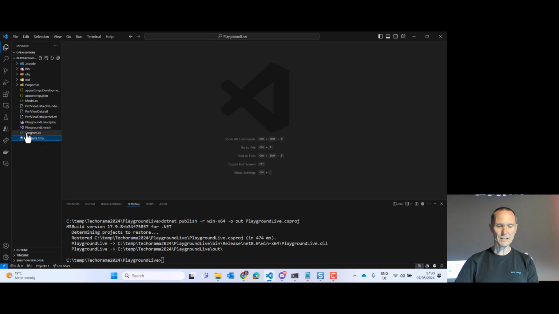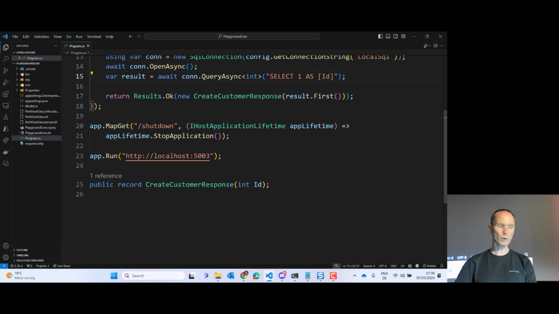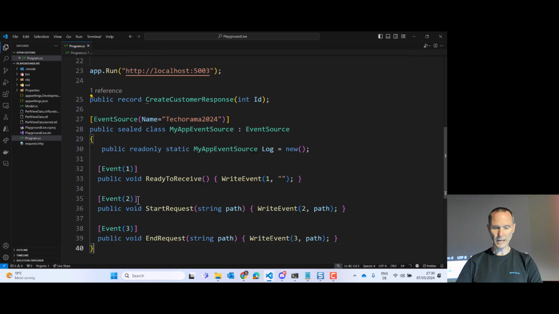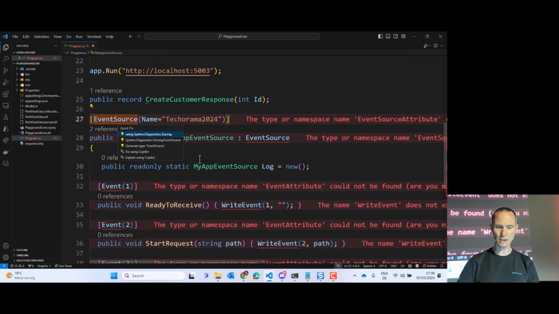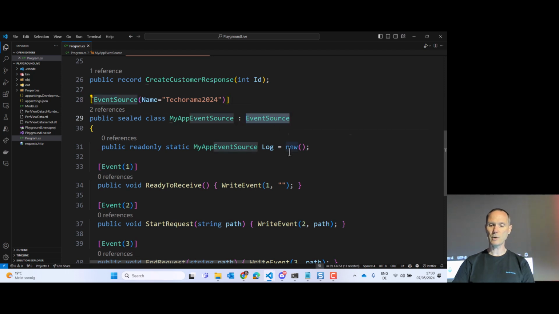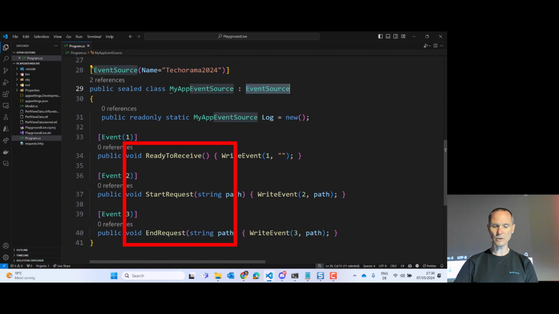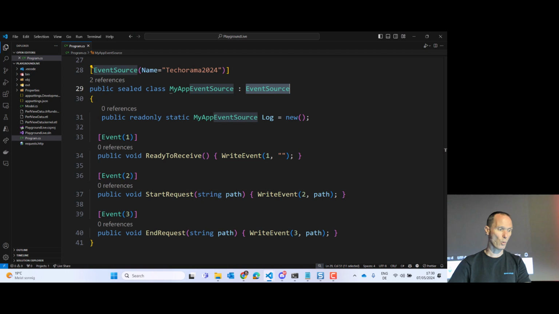So what I'm going to do is add a little bit of code to our small little sample application. We are going to add event tracing. If you're not familiar with event tracing, look it up after the session. It's a super useful tool. I am going to add, as you can see, a class, which is pretty simple. It just derives from EventSource, and it has, as you can see here, 3 methods. It has one method ready to receive, one method start request, and one method end request. So this helper method allows us to write event traces into an event log, which we can then gather using Purview. This is what we are going to do.